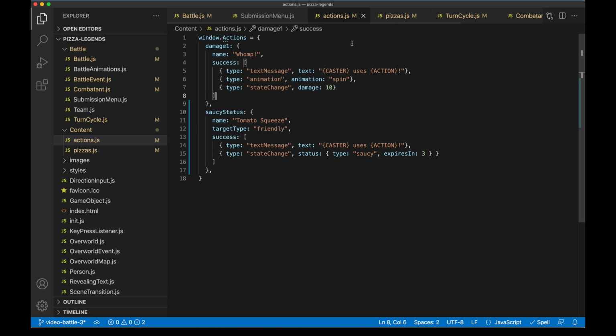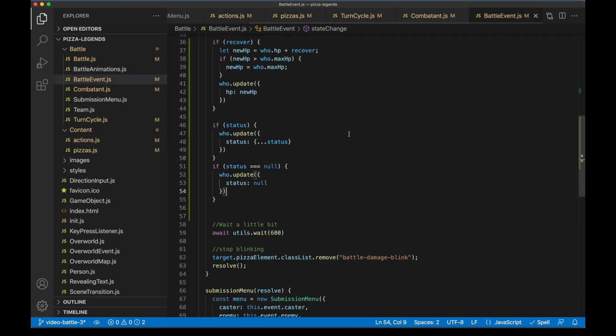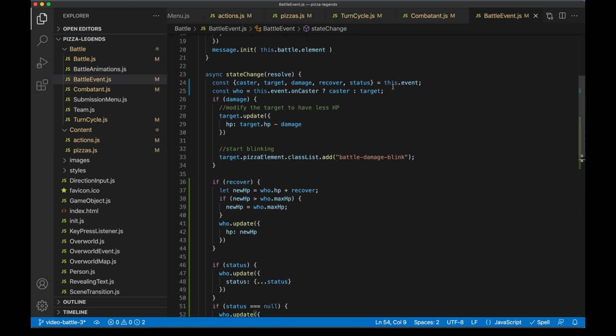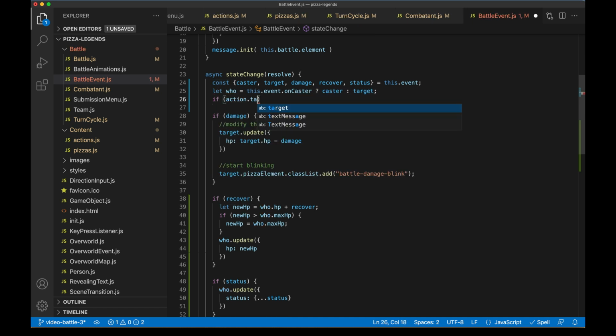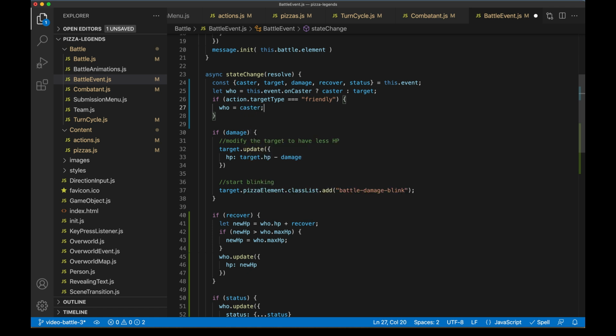Let's pop over to our state change now. So battle event, state change. We're going to augment this code a little bit. So we'll say who is going to start with this check on the caster, but if the action target type is friendly, we can say who is the caster in this place. Right now, we're not letting you choose a teammate, but in the future, when we add that, we can go ahead and change this out. And let's just make sure our action comes in here. And let's see what it does.